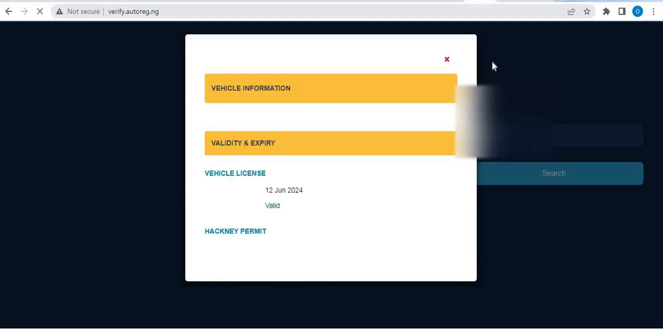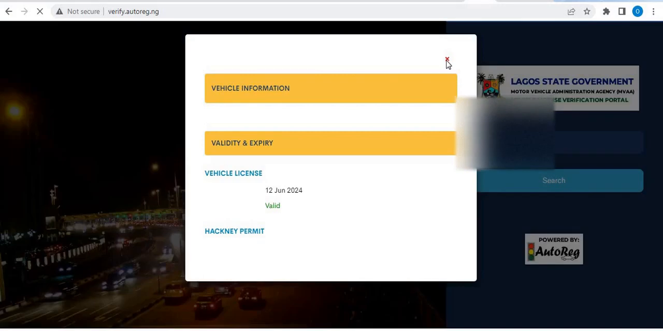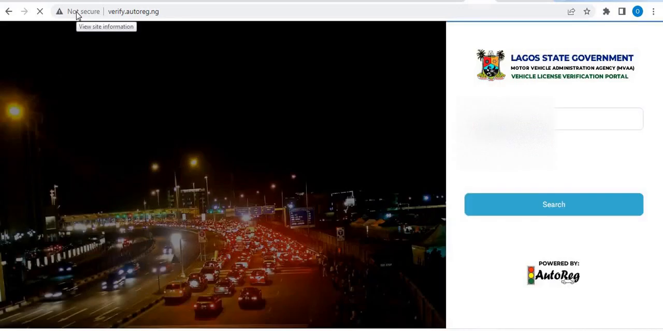So this is where you try to verify your auto reg, which is your vehicle license. One other thing I found out on this portal is this: if you are watching this video and you work with auto reg, or you know anybody that works in auto reg, please tell them that they need to go and get their website certificate.